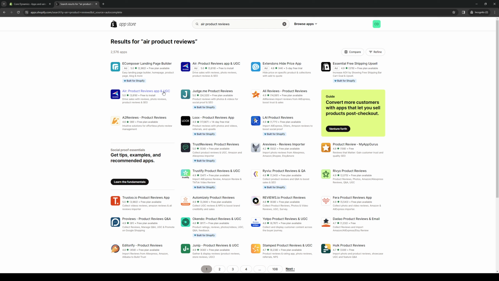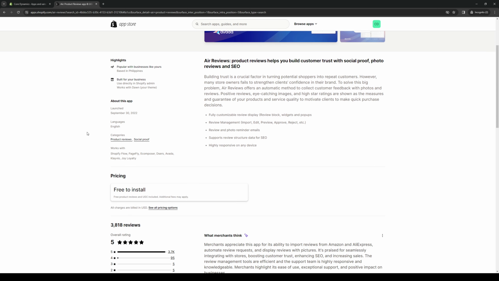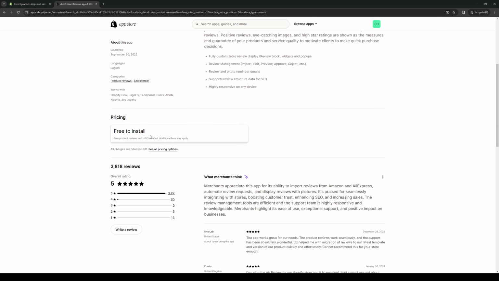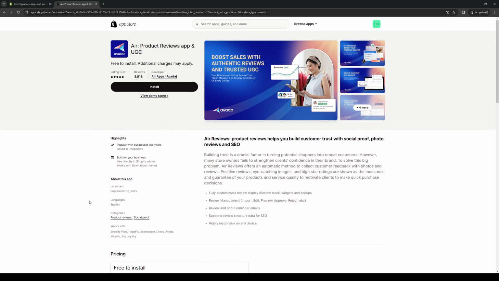So let's see if Air product reviews is the same deal. We're going to click on it, and it's going to redirect us to their product page. Here we are, and it looks like it's free to install, which is awesome. So what we're going to do is click on install, and this is going to redirect us to the Air product reviews page or the website.